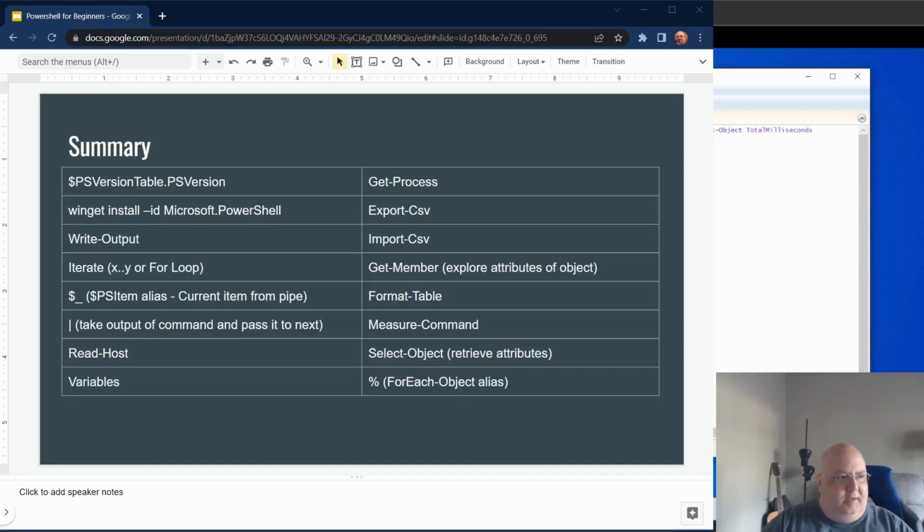The Write-Output command, which will write some text or other output to the standard out, whatever that might be. By default, it tends to be the screen. We've learned how to iterate using 1..10 or X to Y, or you can use the for loop. We didn't really dig into that because I think it's much more convenient to use the X to Y, but whichever you prefer. We went through the $_ which is an alias to PSItem, and that refers to the current item in the pipe.